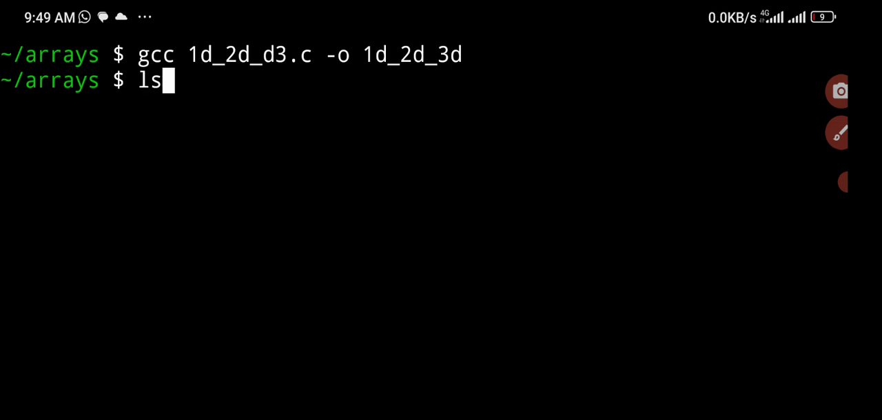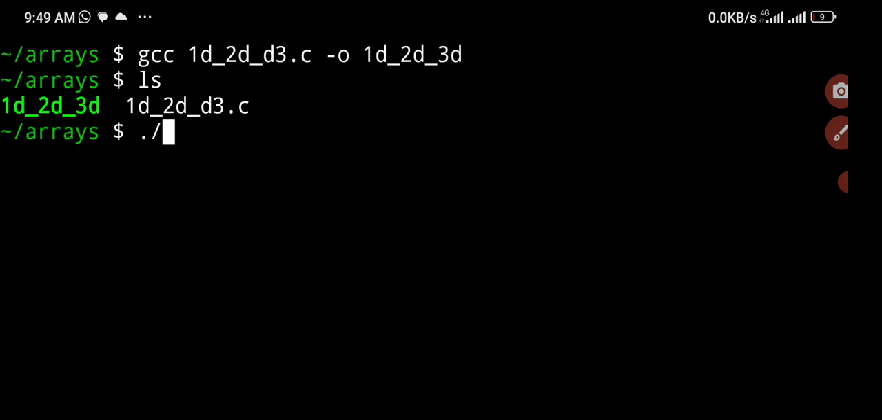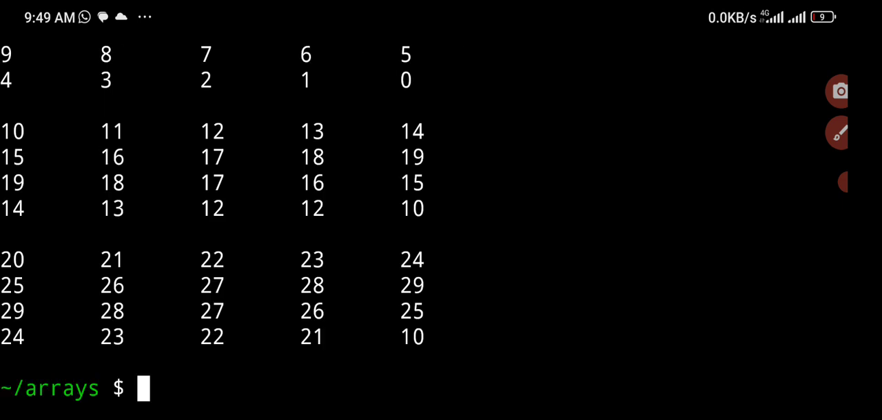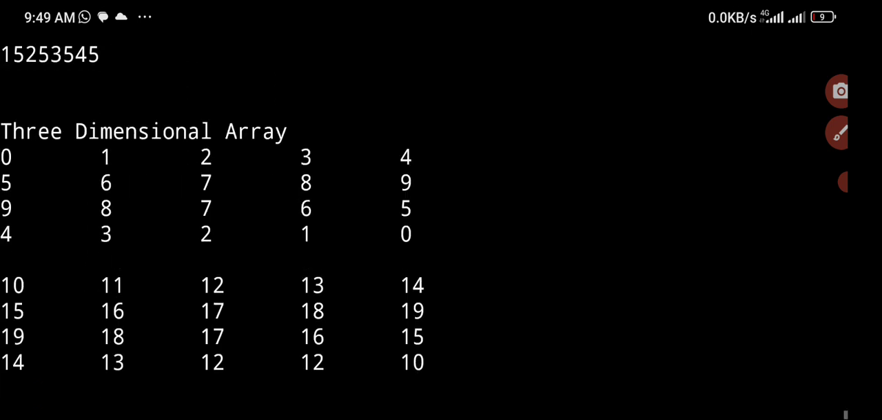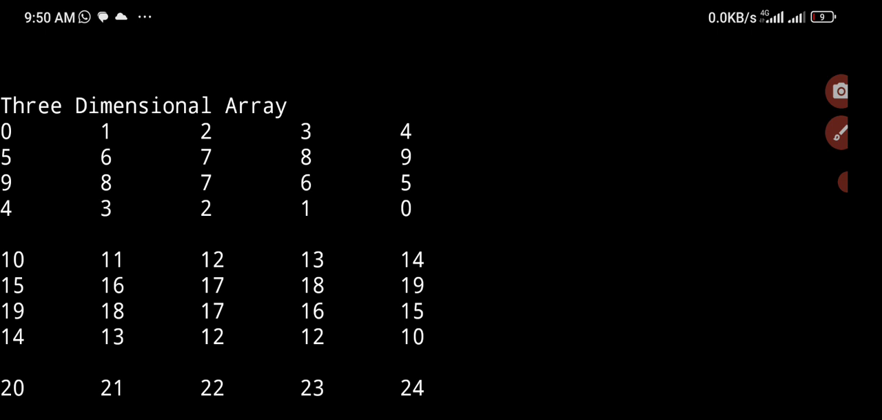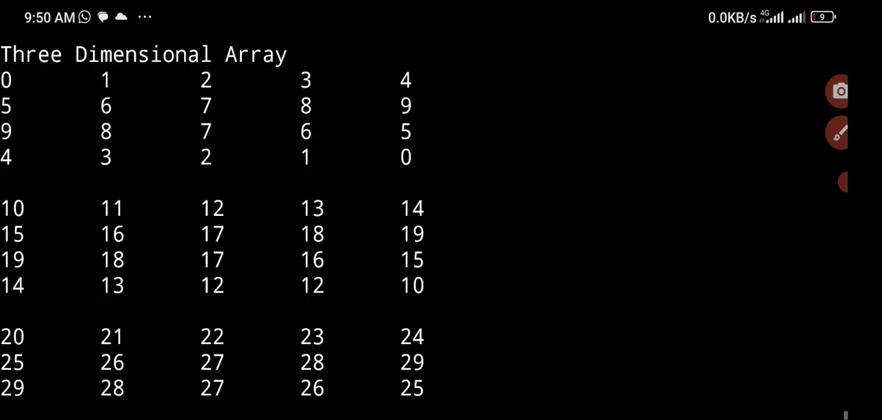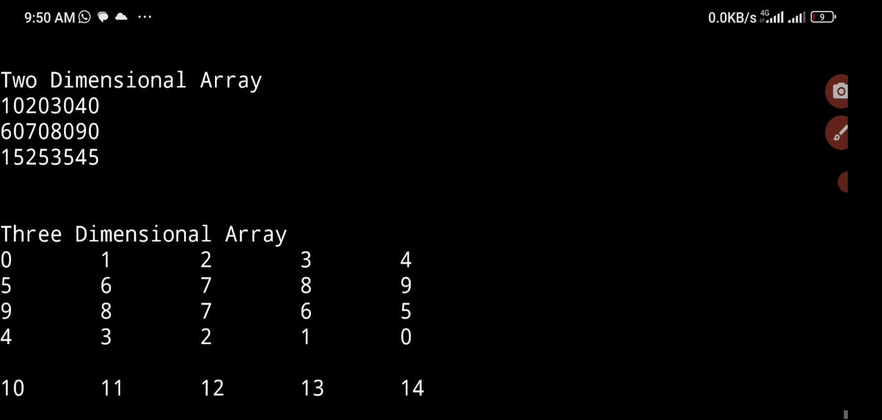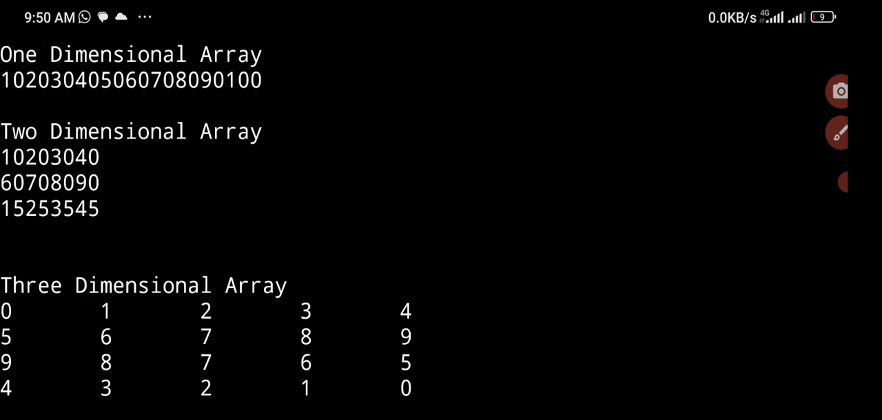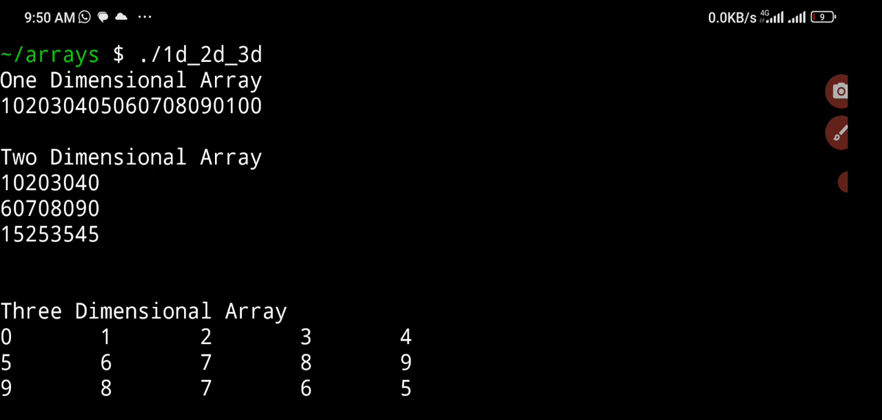Now we see with ls we have our output. So let's run this program, guys. I'll do ./1d and press enter. Now if we go up, this is the three-dimension array. You see how the table of rows and columns are well arranged. If we go down, this is the two-dimension array, which didn't look beautiful because I didn't put space, and this is the one-dimension array, which also didn't look beautiful. So let us put space to make it more beautiful.